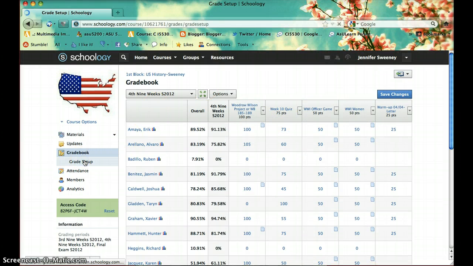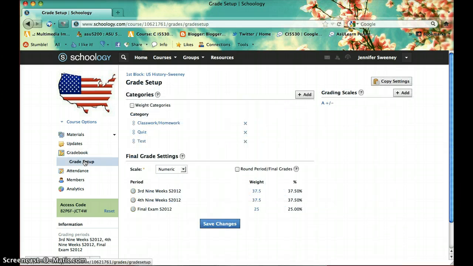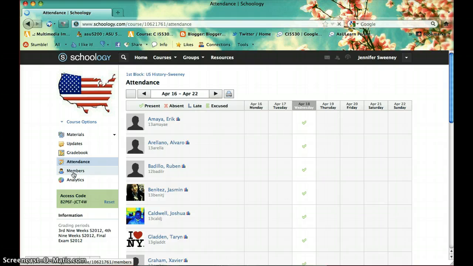The grade setup, and this is what you would do at the very beginning before you actually start your class. You have categories, which you would do different things like classwork, homework, quizzes, tests. And then the final grade settings should be your school settings, whatever the school requirements are for your grades. That's what I've set mine to. You can also check their attendance on here. I don't do that, but it is a really nice way of keeping up with it. It is digital, and it is all on Schoology, so that's really nice.